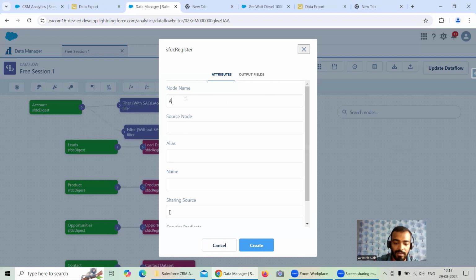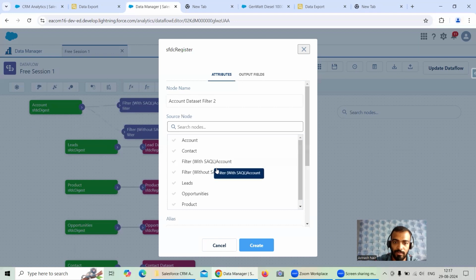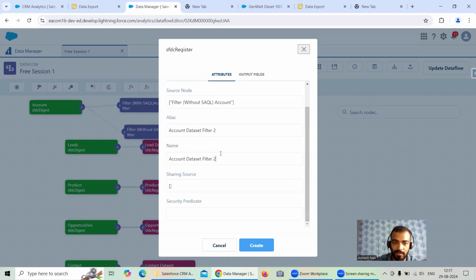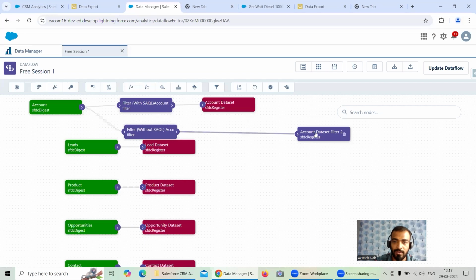And let me quickly put one register node. So here, let me write account data set filter 2, something like that. The source node will be without SQL. Let me write over here filter 2. Fine. And let me click on create.